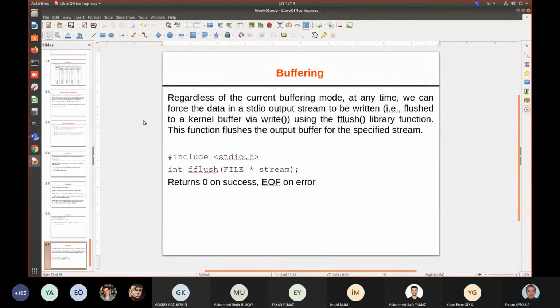Now, whenever you want to hurry up and not wait for the buffer to fill, and you want to immediately send it to the kernel, you can use fflush.